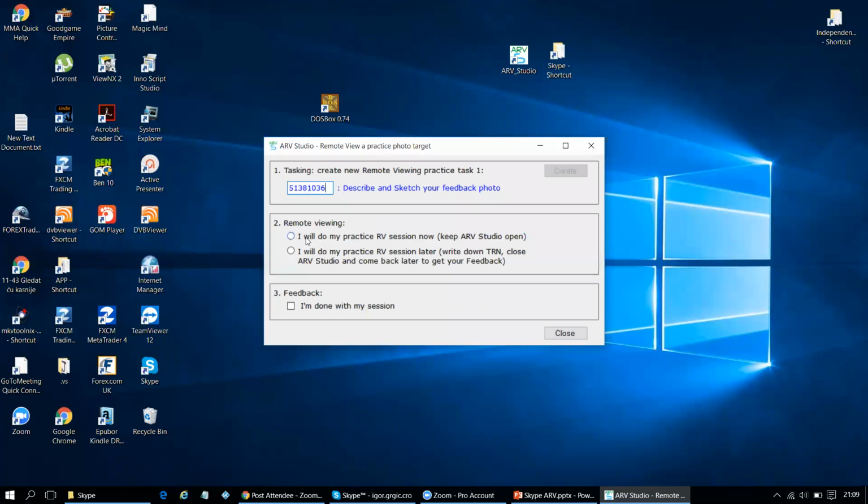So now in step 2, this is when you will do remote viewing. You have two options here. You can select the first option, which is that I will do my practice session right now. So you can keep ARV Studio open. You sit at your table, for example, with a piece of paper, write down the coordinate and do the session, and ARV Studio stays open. Or if you don't want to do it right now, you select the second option, I will do my practice remote viewing session later. In this case, you write down your TRN. You can close ARV Studio and come back later to get your feedback when you're done with your session.